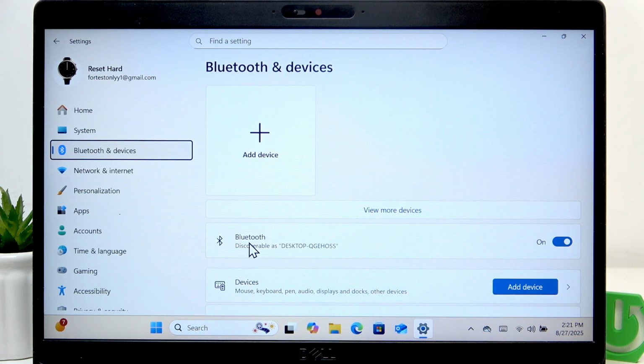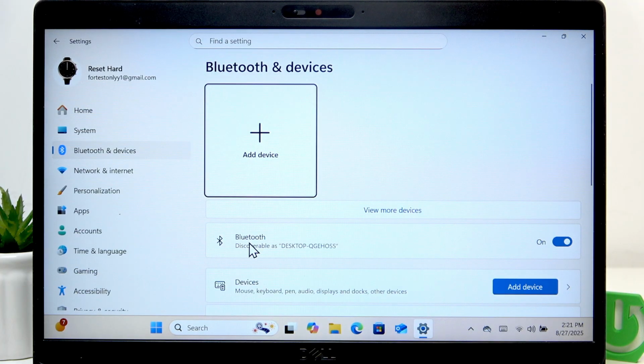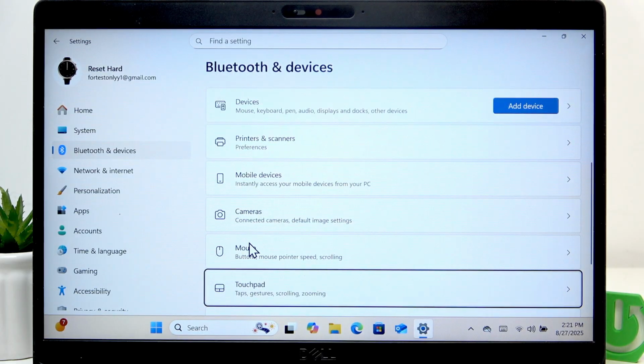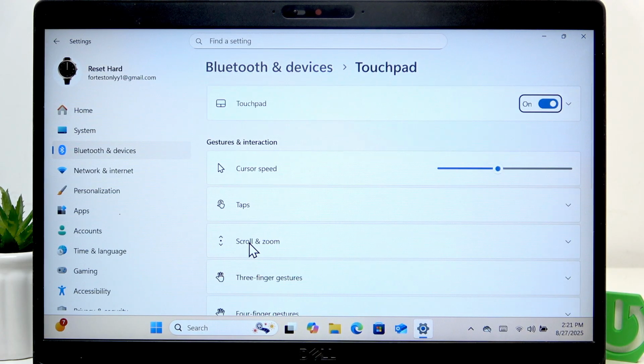Press enter, then press tab button 5 more times to select devices and use down arrow key to navigate to touchpad. Press enter and then press spacebar to toggle it. And this way you can toggle touchpad on your laptop.